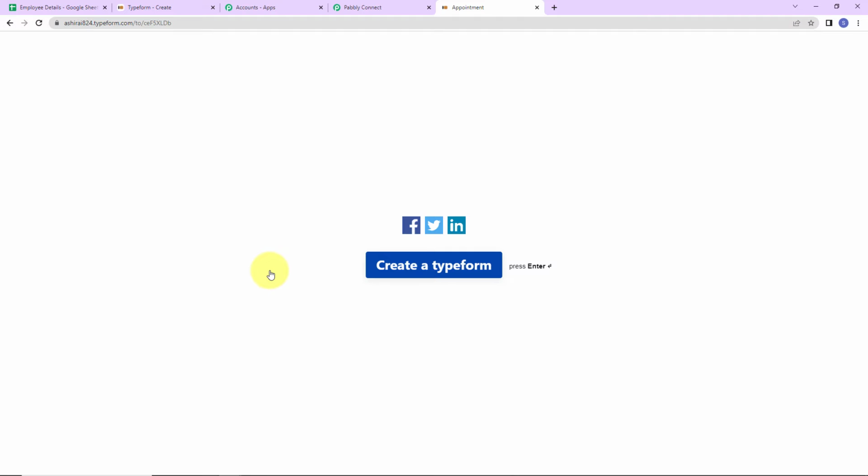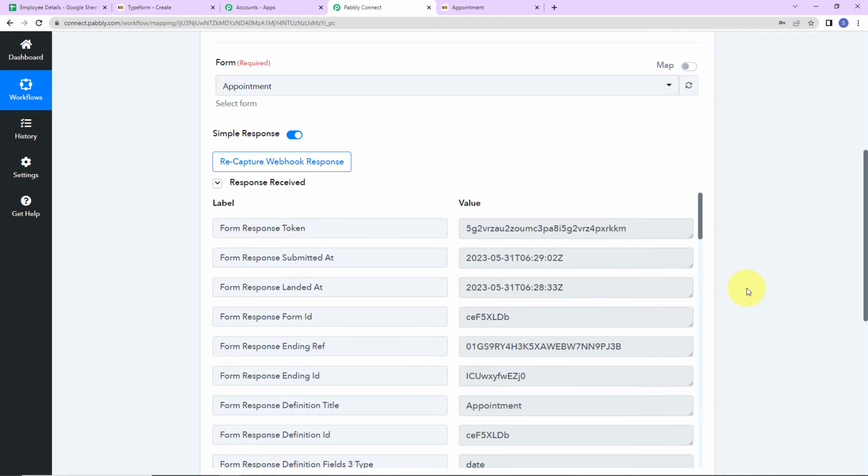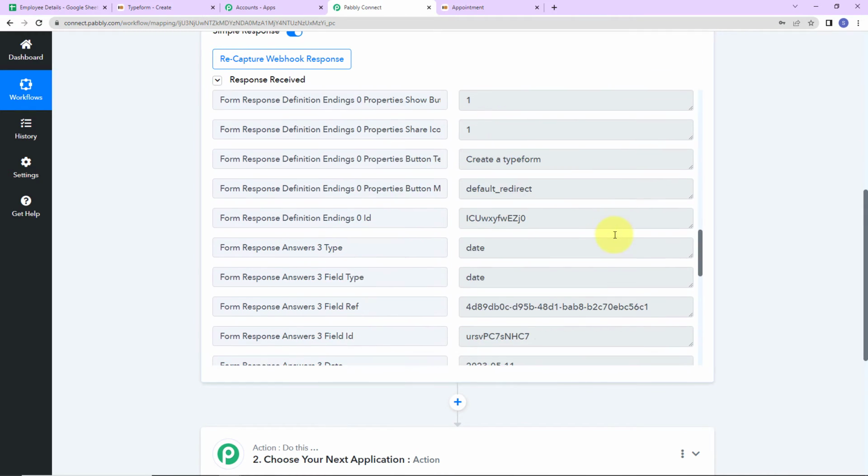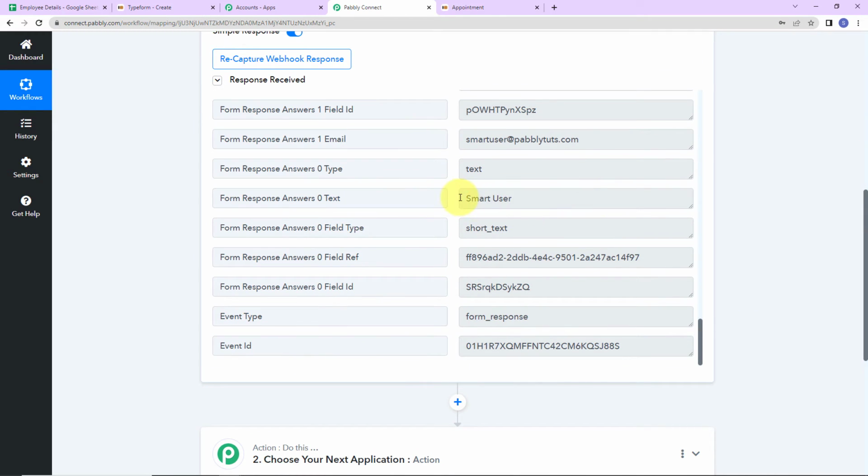So here we can see that our form has been submitted. So taking you back to Pabbly Connect, here we can see that we have received the response. So as I take you down, here we can see the name is Smart User. This here is the email address.